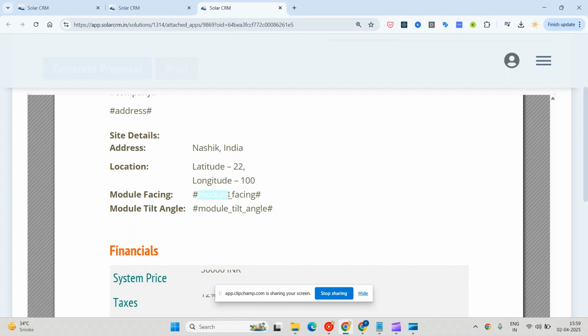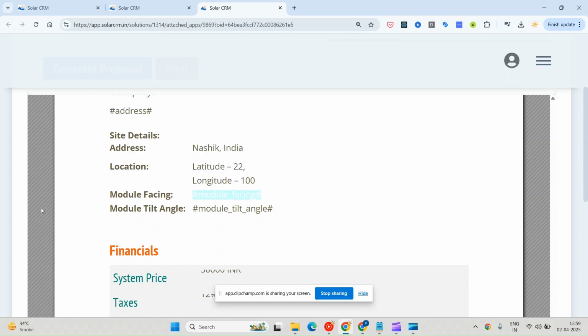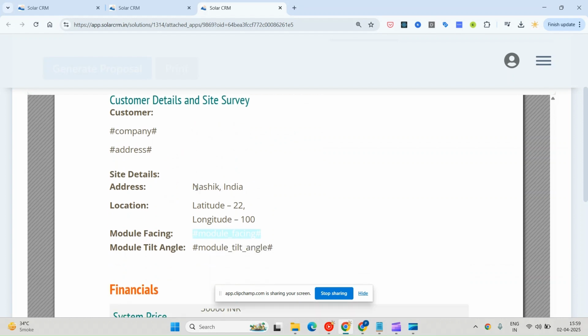So basically you take any text that you want to replace in the proposal, and you put hashtags at the front and at the end of the text. Then it becomes a placeholder text. So when you click on generate proposal, the software will look for this module-facing value within the CRM, and if they have this module-facing value, it will replace it here. So for example, here we have added placeholders for address and company.